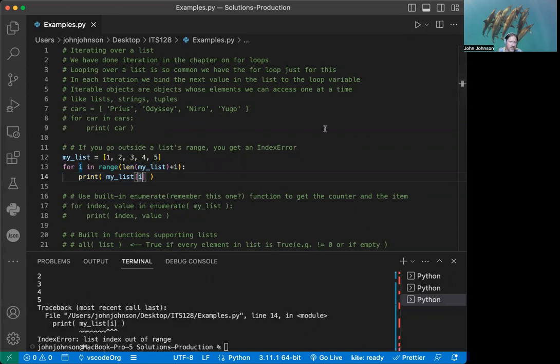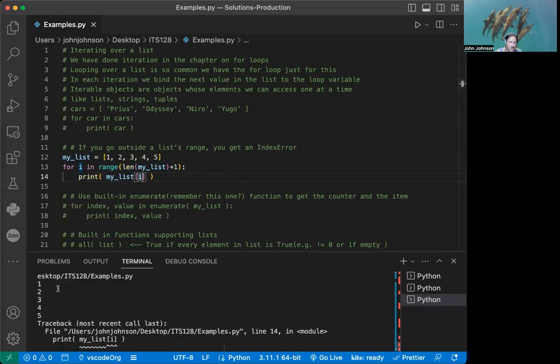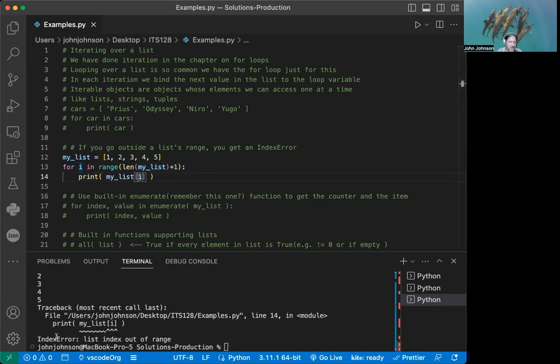If I hit play, it's going to go through 1, 2, 3, 4, 5 because we have those five elements. But because we go one beyond it, it's going to go to the sixth element. What's going to happen? Kaboom, it's going to say index error. The list index is out of range. This is something you'll see during your career quite a number of times.